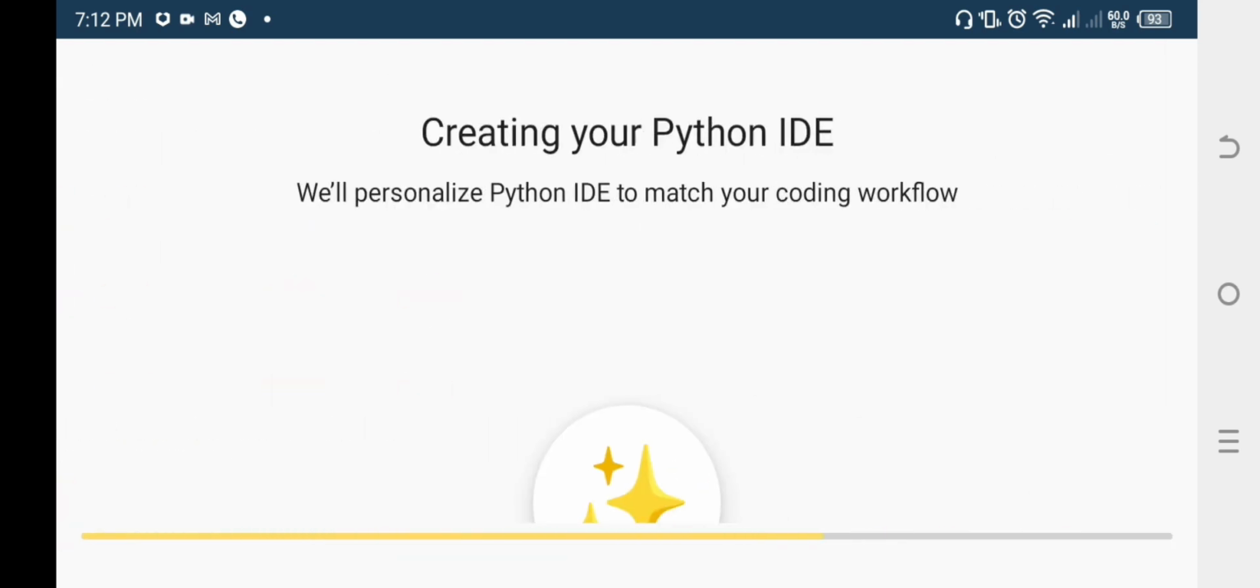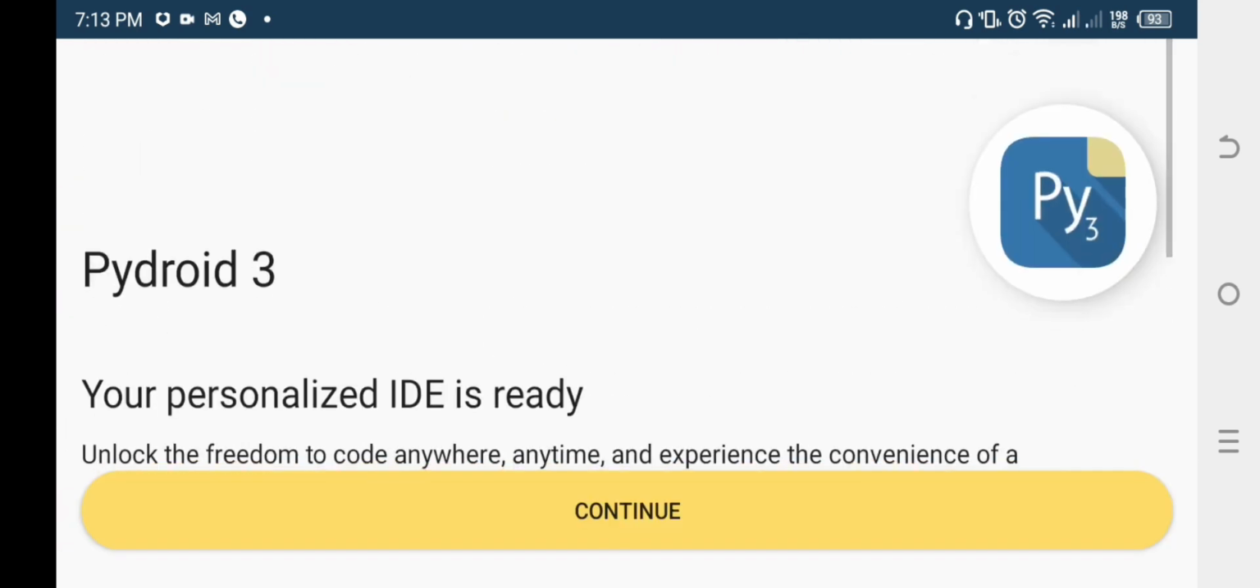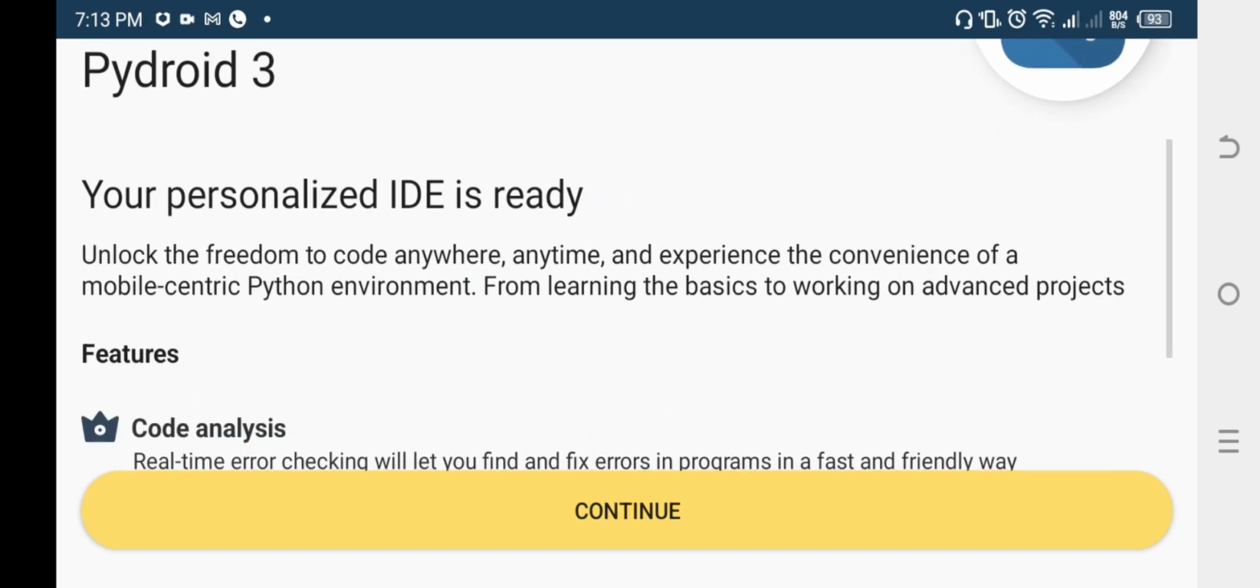So it's going to say creating your Python IDE. This is just an interface of the Python app, and I just click on continue. There's nothing there. So mind you, my phone is actually on landscape mode, so that's why I'm scrolling to see everything. But if your phone is on portrait mode, you're going to see everything on your screen. This app is compatible with all Android devices.